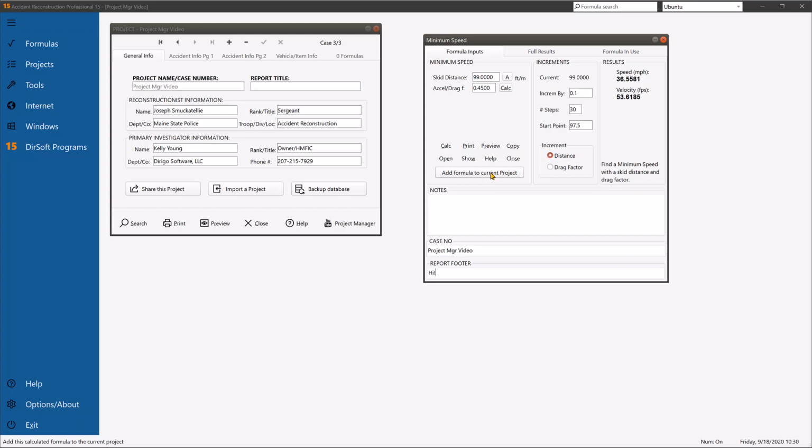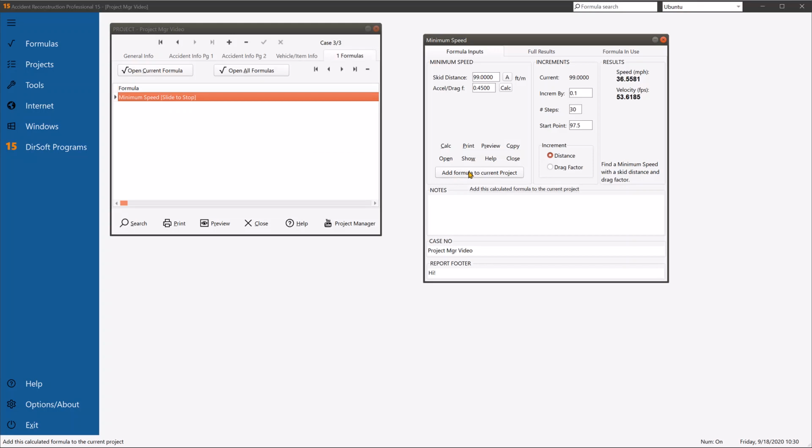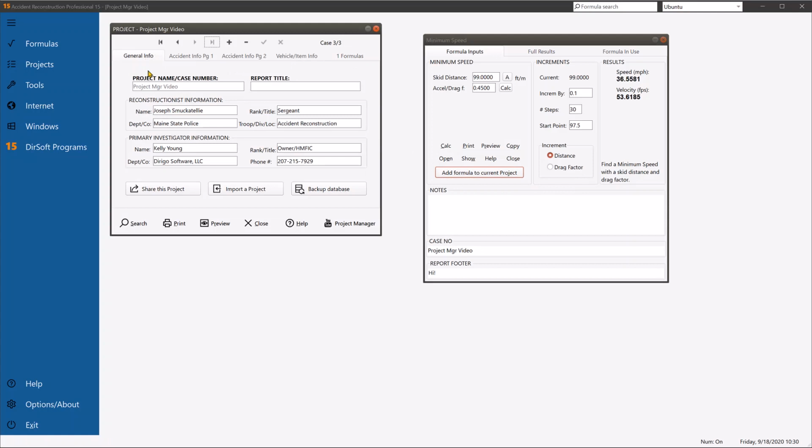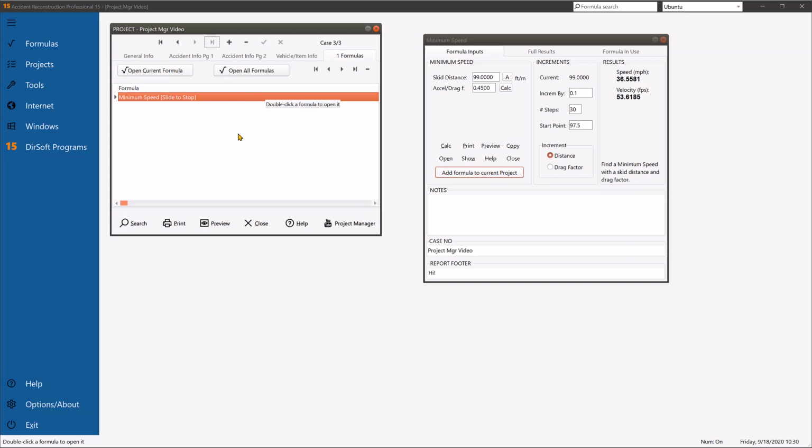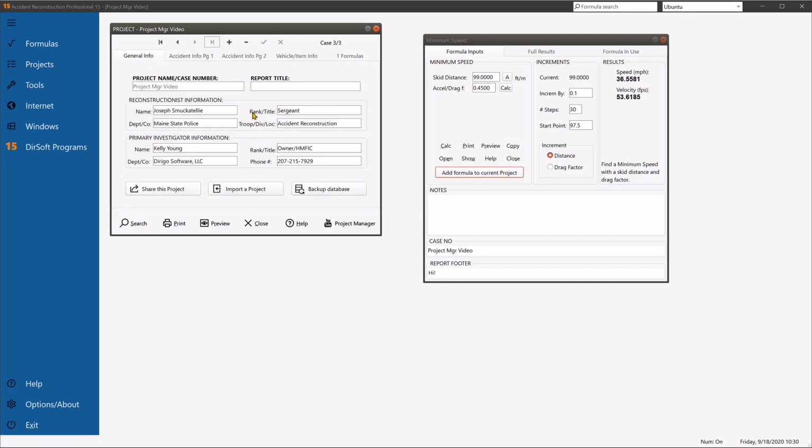We're done. So let's add this formula to our project manager video case. Now watch what happens over here when I click this button. Bam, there it is. We got a minimum speed, slide to stop, assigned to project manager video. Again, if we were to change that name, this would disappear. It would be orphaned. So we can't. That's just part of the game here, folks.